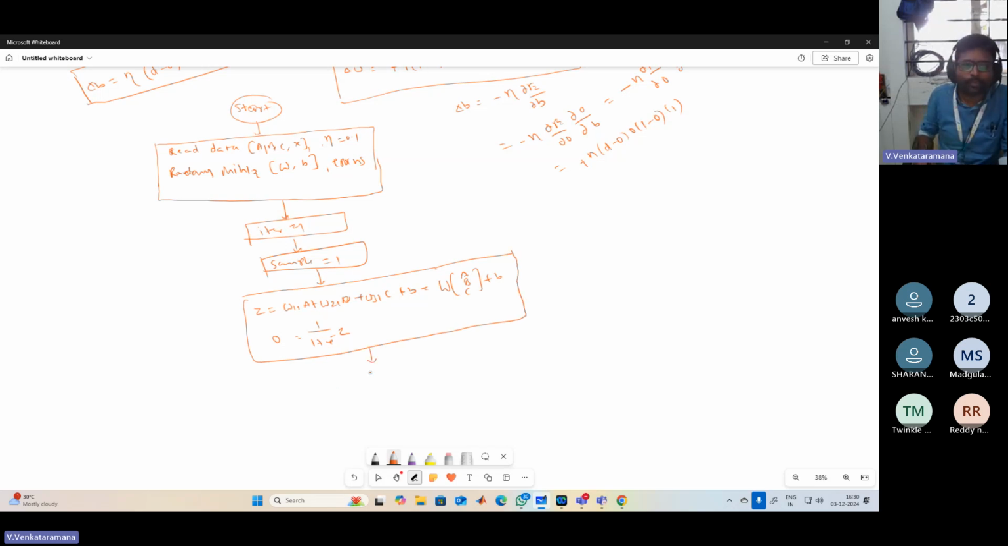So after calculating the output, what do you have to do? You have to calculate the change in weights, delta W, and the change in bias parameter, delta B. How do we calculate delta W? We already derived the equation. That is eta into D minus O into 1 minus O into A, B, and C. And how do we calculate delta B? That is eta into D minus O into 1 minus O. That's it.